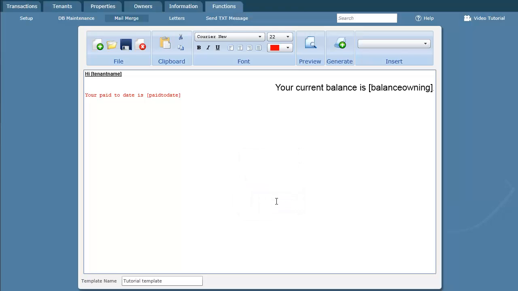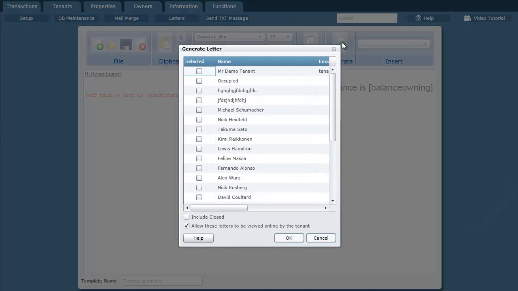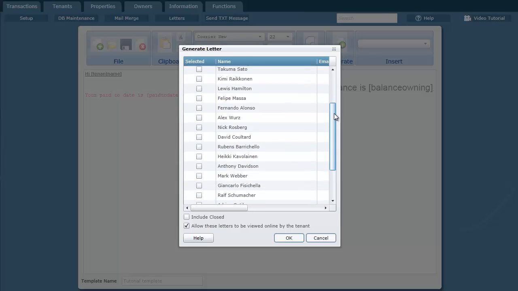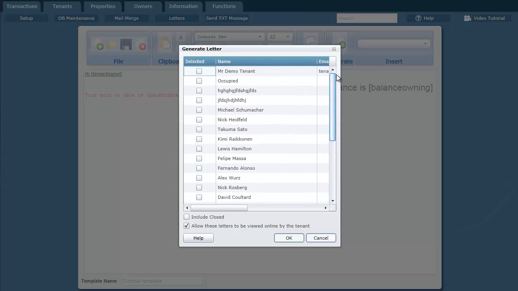The next thing I can do once I've finished creating my letter and I'm happy with it is I can start generating letters. So I can push the generate button here, and because this is a tenant letter, it will give me a list of all my tenants. And now I can select which ones I want to create a letter for. So I'm going to pick a few of these tenants. So I'll stick to 4 of them there.